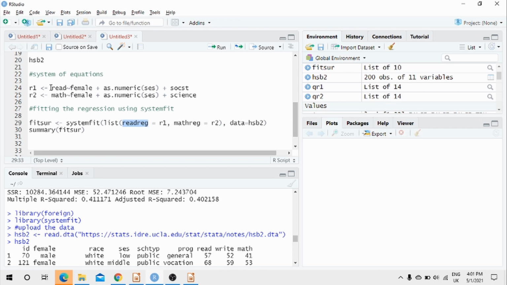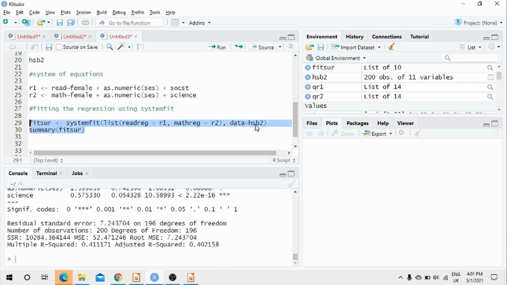Basically R is taken from R1 here, so it's this equation and this is the second equation. Okay, and you provide the data set and we summarize it. Okay, let's run this. So simple syntax, right? Just a difference of combining these two equations, nothing more than that.